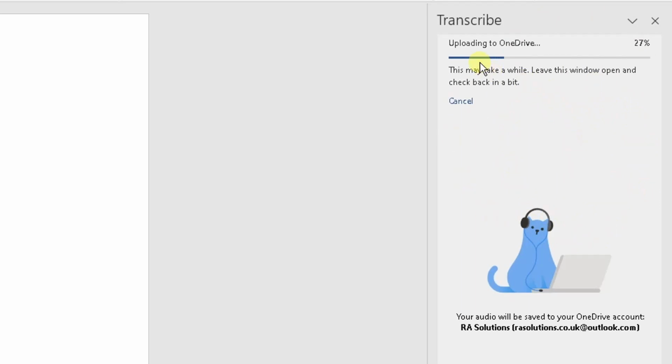It's going through the process now of uploading it onto my OneDrive, but at the same time it will show me the options I need to use to put that transcription onto this Word document. So I'm going to hold fire until this is done.